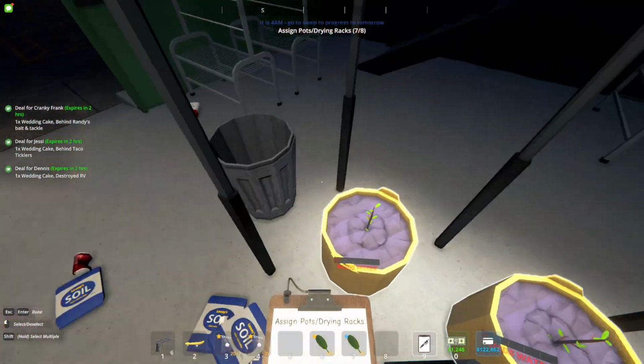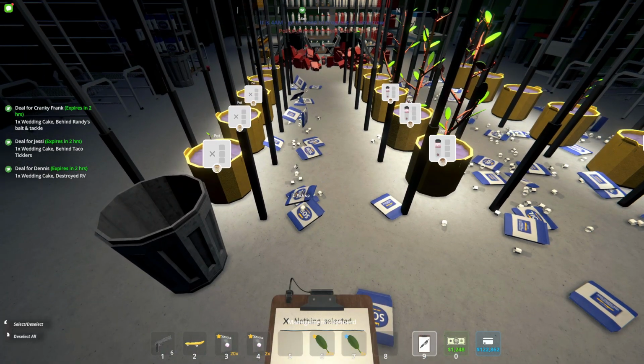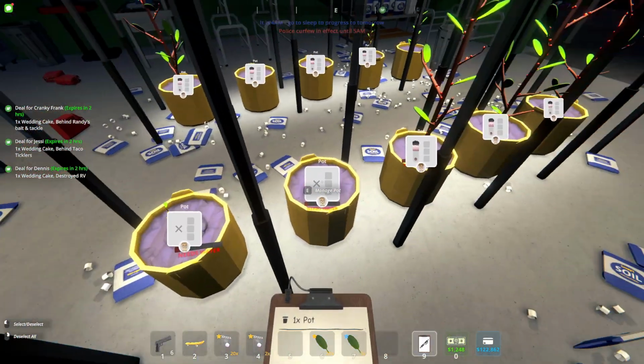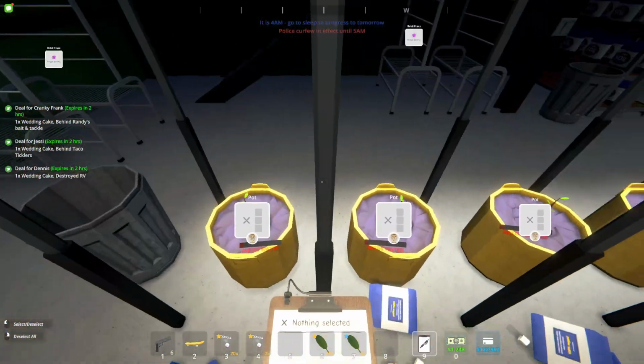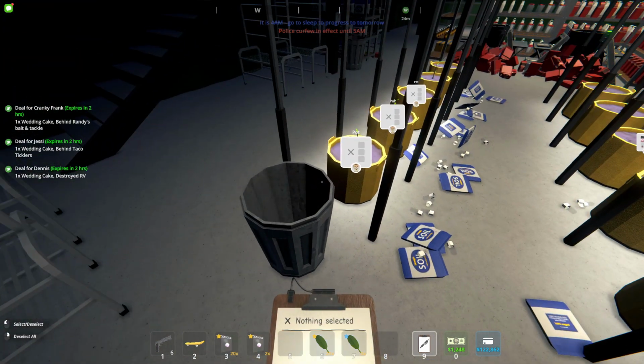That's all 8. All right, now he's assigned to all of those. If we put away the clipboard, pull the clipboard back out, we will see his face on all of these. Excellent. All right, now our work with him is really done. The rest is pot management.